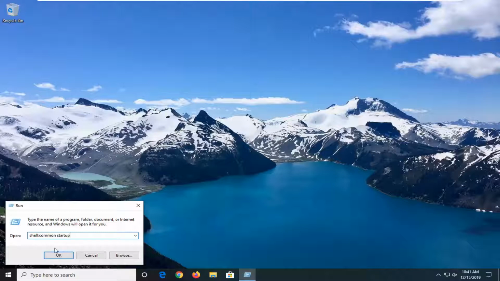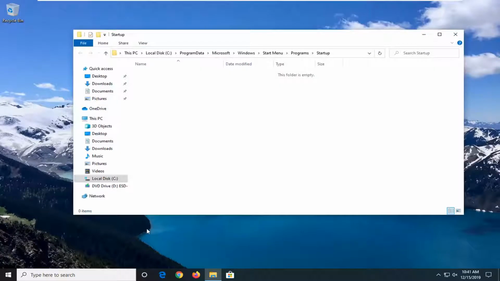So we're going to paste the first one in here for common startups among all users and then select OK. And you can see I don't currently have any programs that start up when my computer starts up. In most cases that will be different, but I've already disabled a lot of them through msconfig, and you can see I don't actually have any in here, so it's kind of funny.